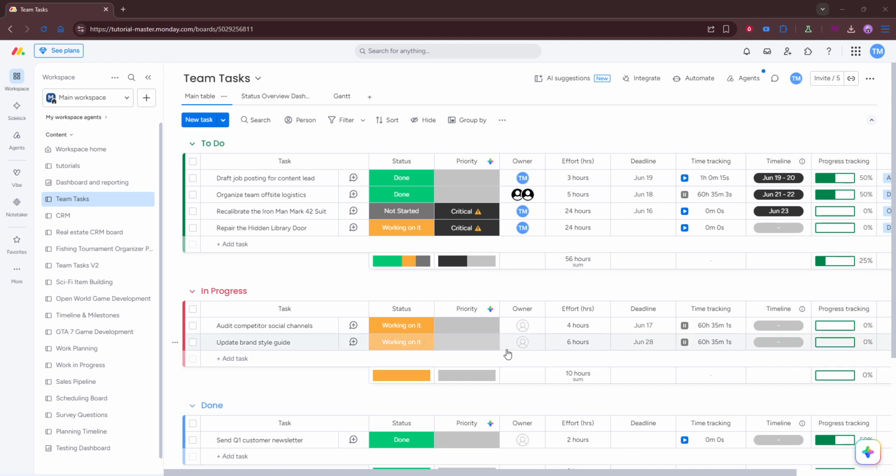The key idea is that the form pulls from the structure of your board, so the cleaner your setup is here, the easier your form will be for people to complete. If you want your incoming submissions to be consistent, this is a good stage to keep your column names clear and simple. Once your board is ready, click Add View.